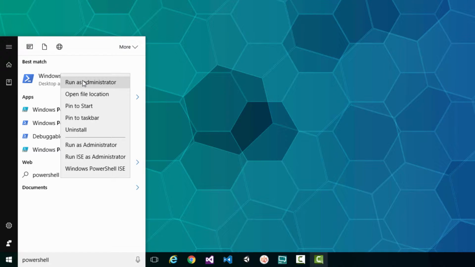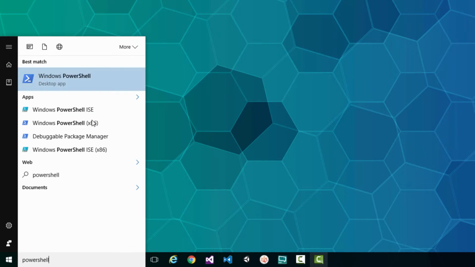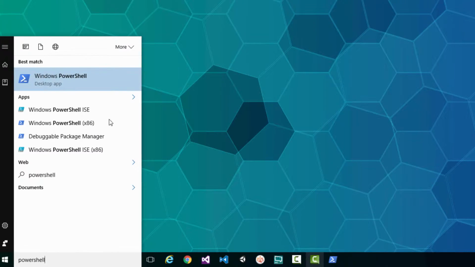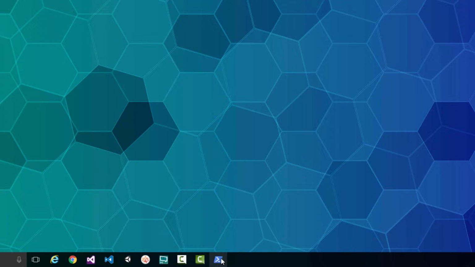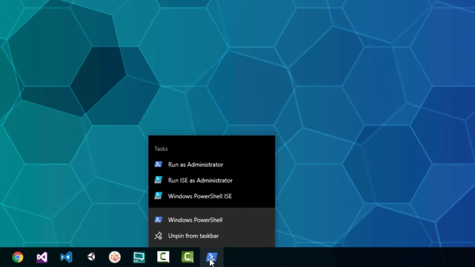in my case, since I like to pin it to the taskbar, I'm simply going to go down and choose Pin to Taskbar. Notice that once I do that, if I come down here to my taskbar, I will now see my PowerShell icon. Now all I have to do is simply go down and right-click on it, and I'll get a few different options. I have Run as Administrator. I also have some other options which we'll talk about later.